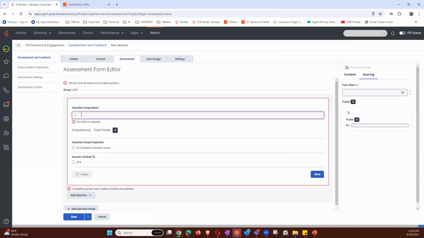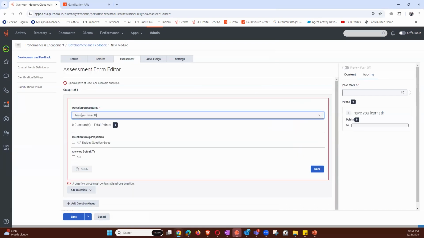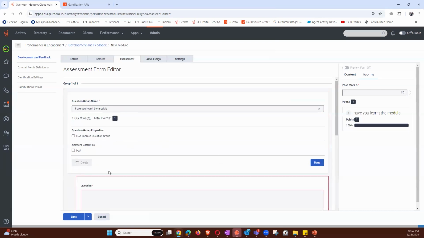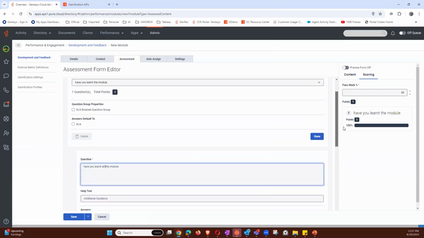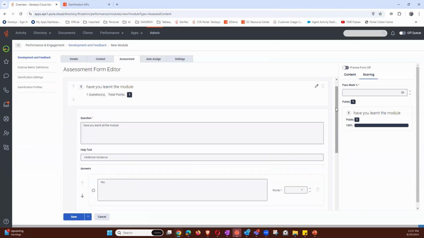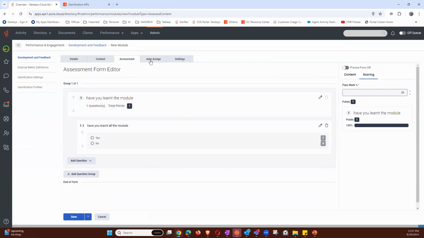The next one is to give the assessment. So under the assessment, I'm giving just a simple question group. Have you learned the module? And then I'll have the question here, yes or no. Maybe I can have the same question asked here. Have you learned all the modules? And then I'll say done.